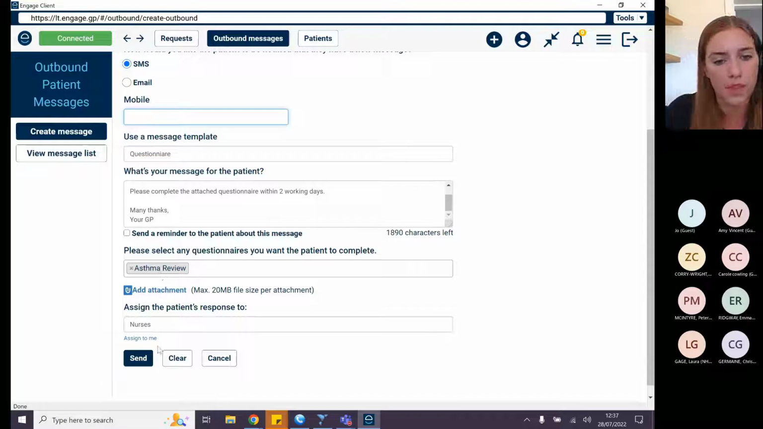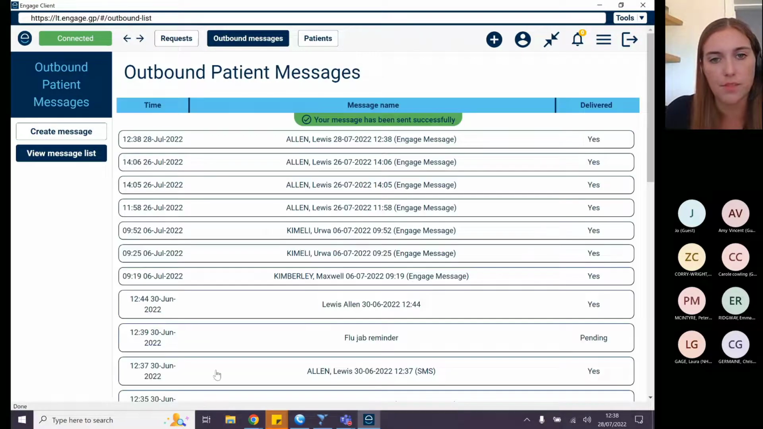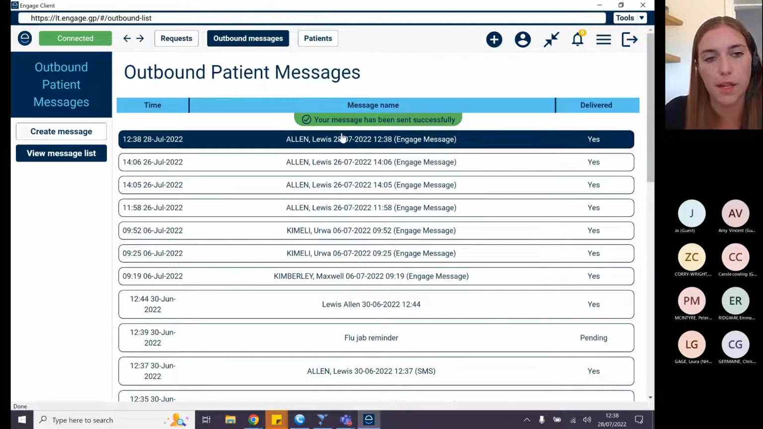So I can go in and click send. So if I type in, click send, and that's now been sent using that message template.